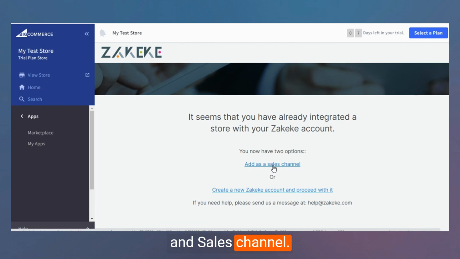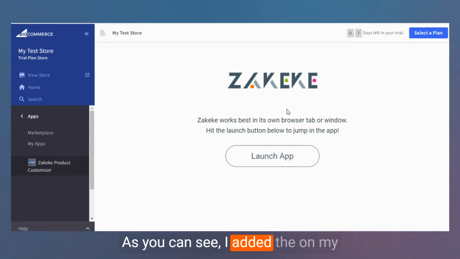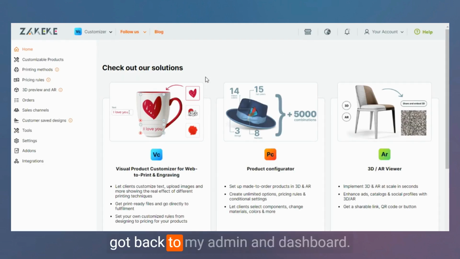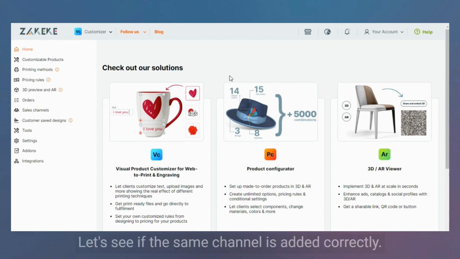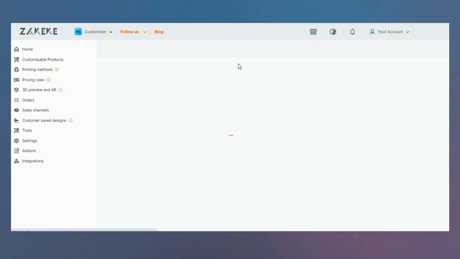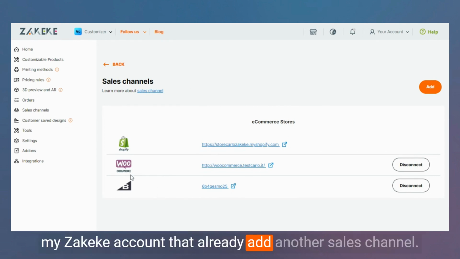Add a sales channel. As you can see, I had Zakeke on my store, so I need to launch the app. As you can see, launching the app, I got back to my admin and dashboard. Let's see if the sales channel is added correctly. Let's go inside sales channels. As you can see, I've just added my WooCommerce store inside my Zakeke account that already had another sales channel.